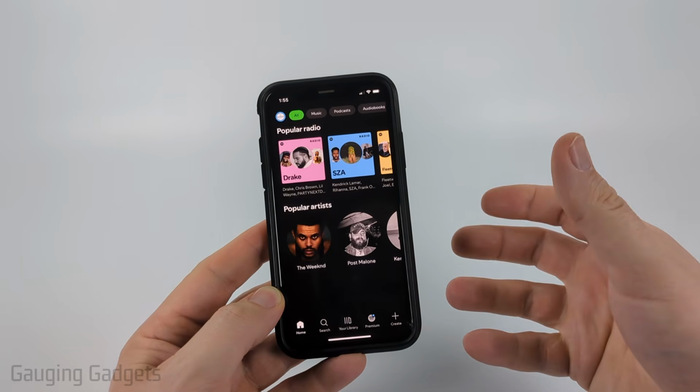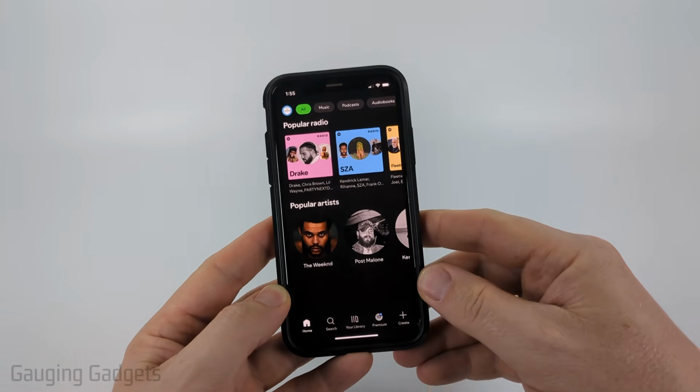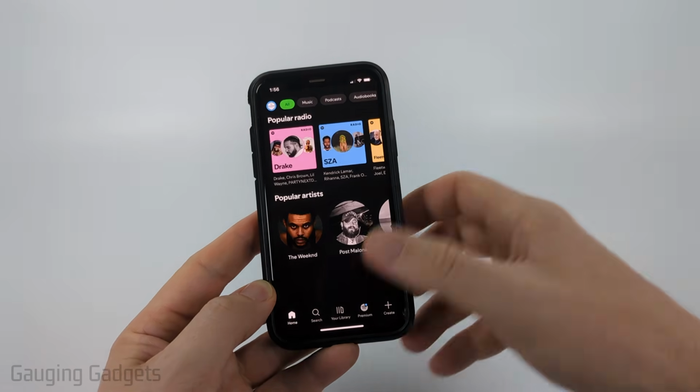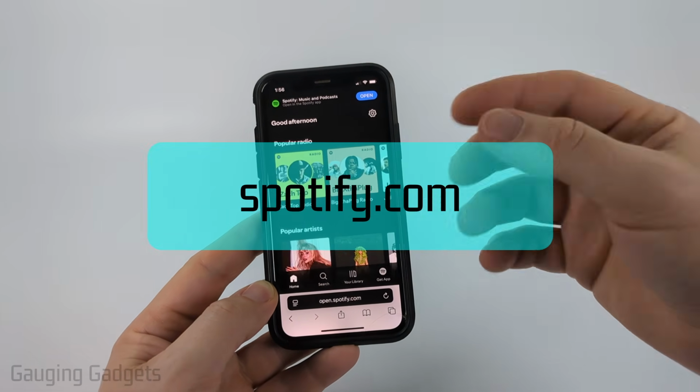And while I'll be showing you how to do this on an iPhone or Android phone, the steps will be very similar on a computer or other device because you can't do it within the app on an iPhone or Android phone. We have to open up the browser. So to get started, simply open up a browser, navigate to spotify.com and sign into your account.